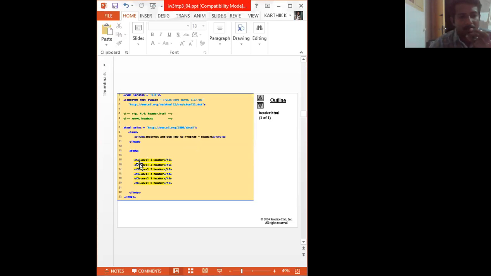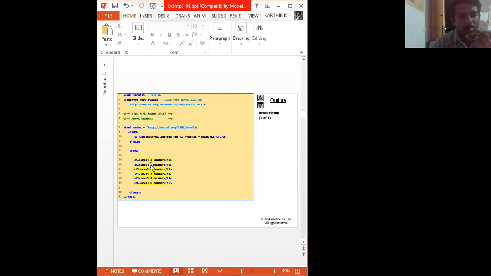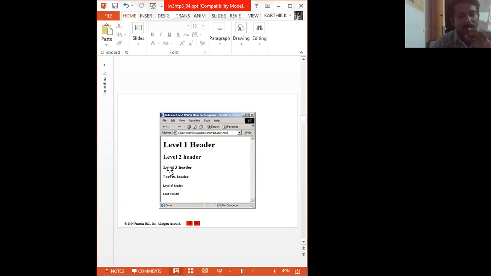Level 1 header will be displayed in a large font, and H2 is going to be smaller than H1, H3 is smaller than H2, and H4 is smaller than H3, and H5 is going to be smaller than H4, and H6 will be smaller than H5. That's what we're displaying here, right?